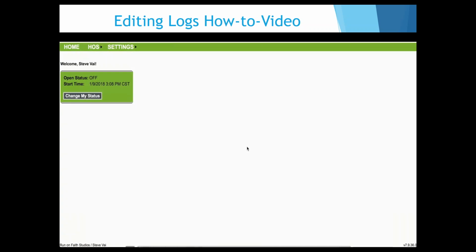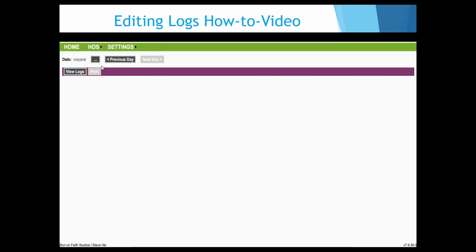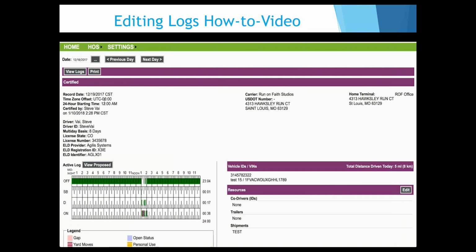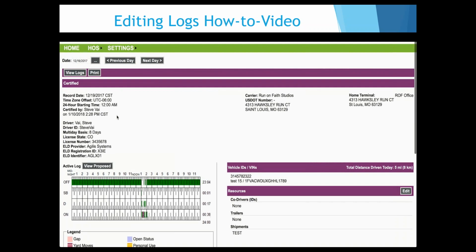As a driver, you are responsible for your logs. If you need to make edits to an event, please log into the driver portal using a computer. You will use the same login credentials that you used for the tablet. Once you log into the portal, go to the HOS section in the main menu and select driver logs. Select the date of the log you need to edit. And then click on View Logs. Scroll down to the Logs event list and look for the event you need to make an edit on.